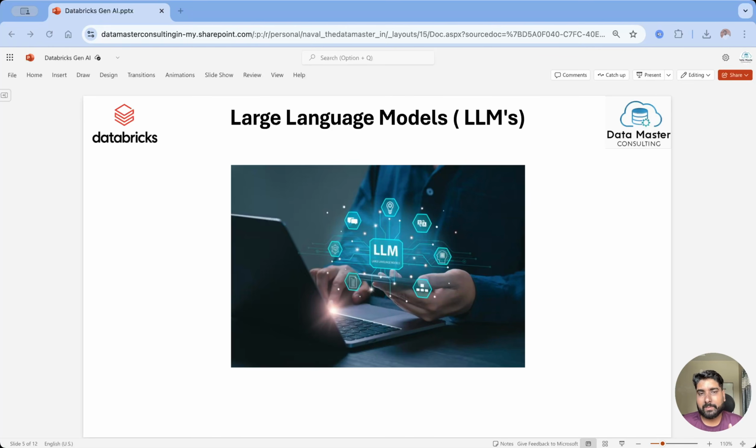So your LLMs, your large language models, are trained on a massive data set, and they are capable of understanding and then generating human-like text. Our example is ChatGPT. Ask any question in the form of text, and it will respond in the form of text again. It can even generate images, but we'll stick to text. That is a large language model.